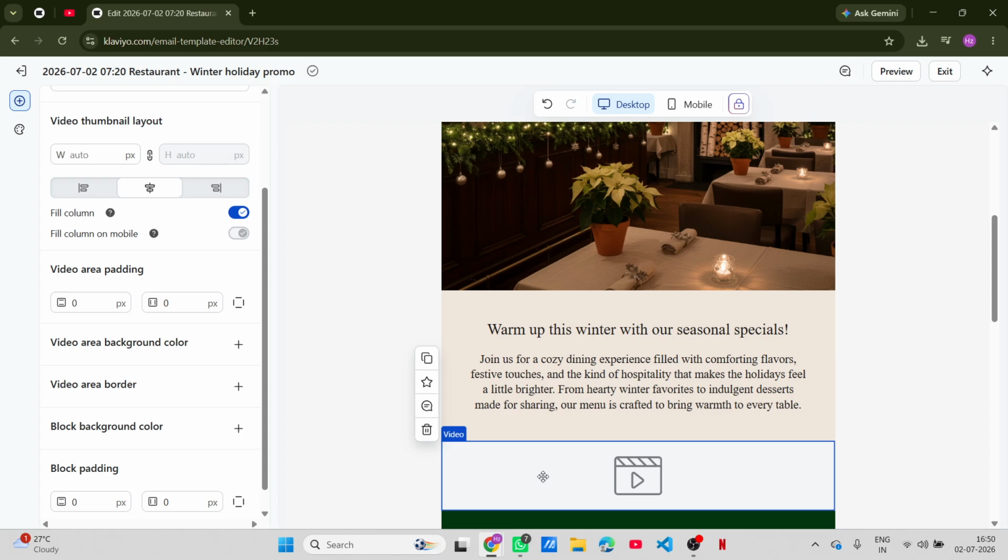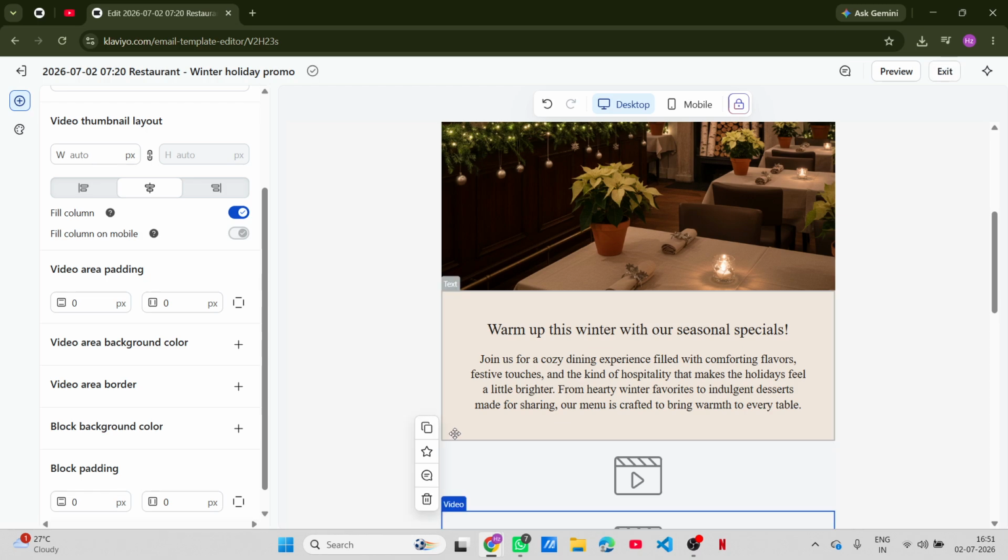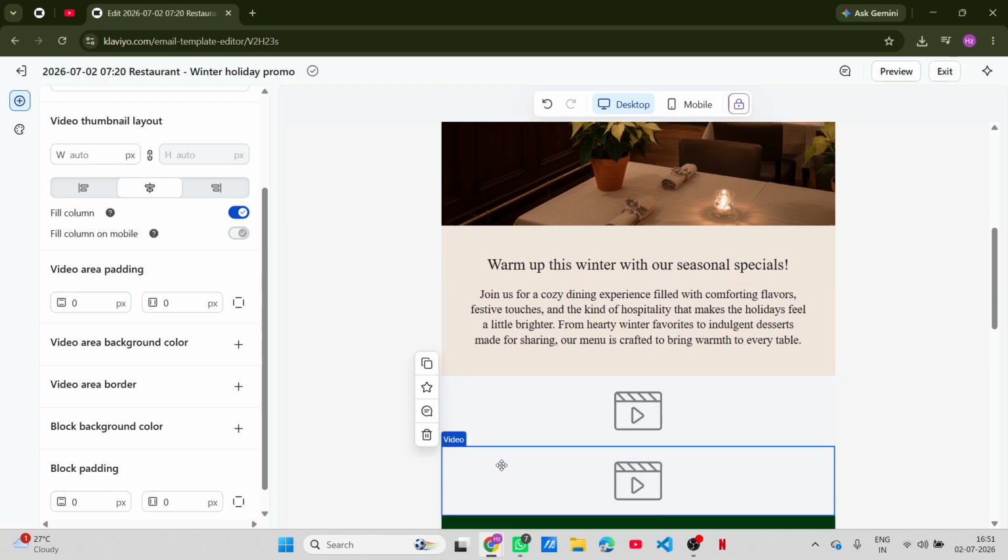With the video block in place, it's time to paste your video link. Click on the video block you've just placed, and you'll see a settings panel on the right. Look for the field that says Video URL. This is where you want to paste the link you copied at the beginning. Just like that, your video is now connected.